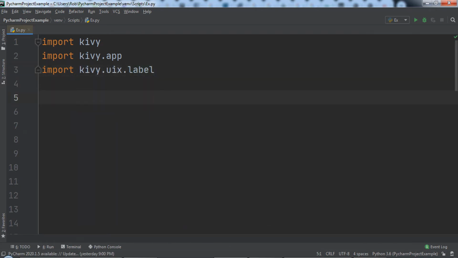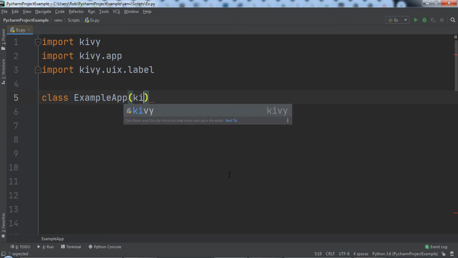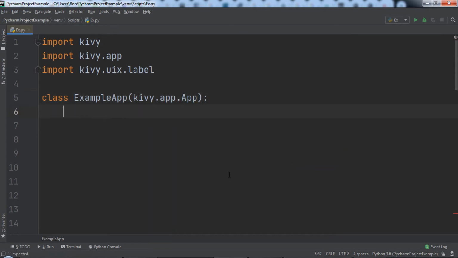The next step is to use the class keyword and create a class for our app. I will name my class ExampleApp. Then we need to make our class extend Kivy's app class. If you remember back to the object-oriented programming section, we do this by specifying the base class in parentheses after the class name. So we will add a set of parentheses and inside of them type kivy.app.App.